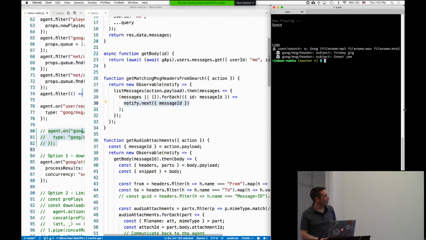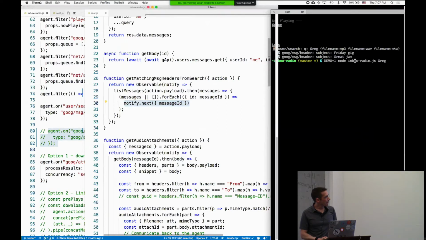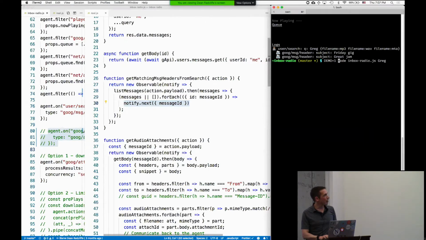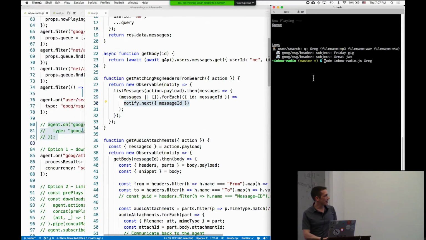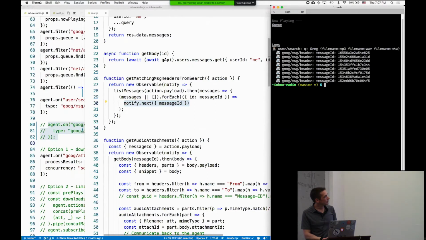Oh, it's in demo mode. Hold on a second. Now you'll see some actual stuff from Greg, but it's not going to play because I commented out one of the links in the chain. All right, but let's see what Greg has sent me. Well, he sent me a bunch of messages, but I don't know what they are. So let's comment this back in and do this again.